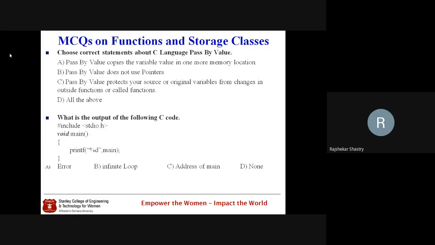Yes, Amma, absolutely right. Call by value copies the variable value in one or more memory locations. Yes, because formal parameters are created separately in a stack, and those formal parameters will hold the values of the actual parameters. So the first one is correct. Pass by value does not use pointers. Absolutely, in call by value we never use pointers. We only rely on copies. Then, pass by value protects your original variables from changes in the called function.